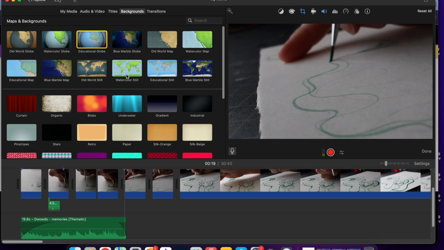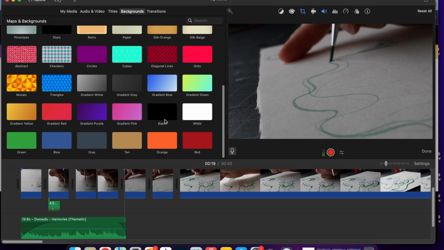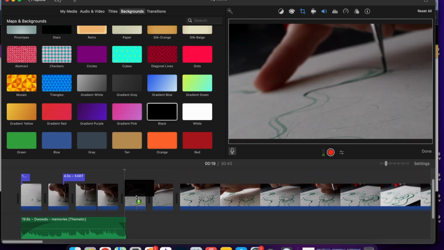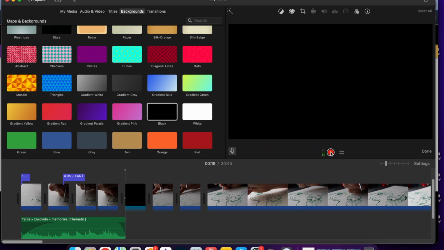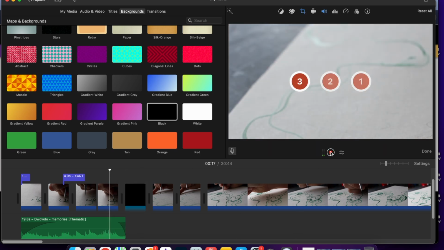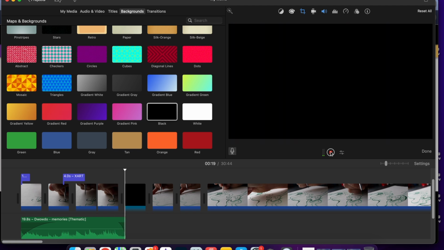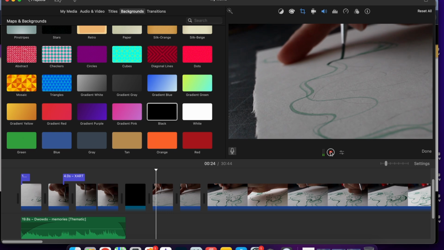Put your cursor over it to see what it does. I just use the black one as a little transition screen. Here I might do a voiceover. And there you have it. That's my piece. Now let's get into blah, blah, blah.